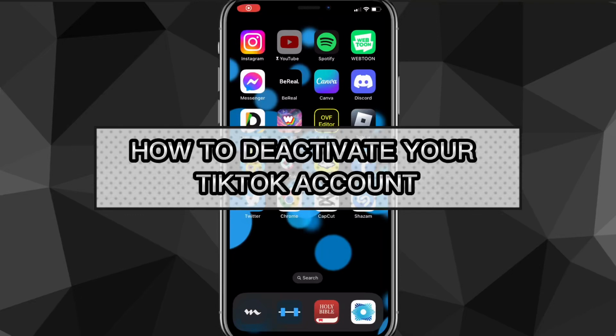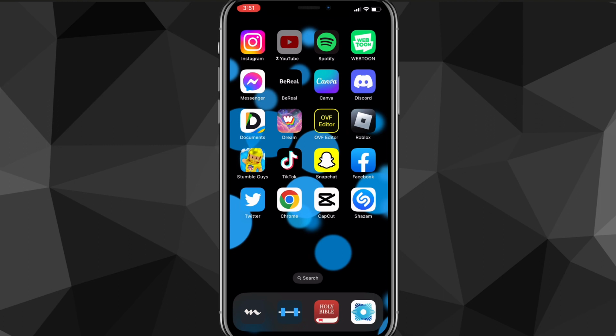Hey guys, in this video, I'm going to show you guys how to deactivate your TikTok account. So if you don't want to delete your TikTok account, but you want to deactivate it, I'm going to show you guys how to do that in this video today. It's pretty simple, but make sure you follow all the steps that I do so you don't mess up, and it'll all go really easily if you do.